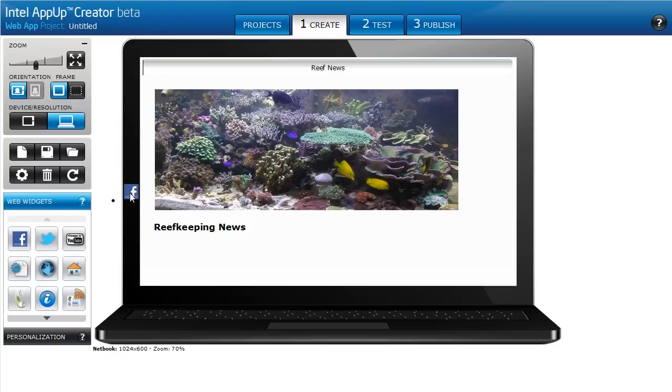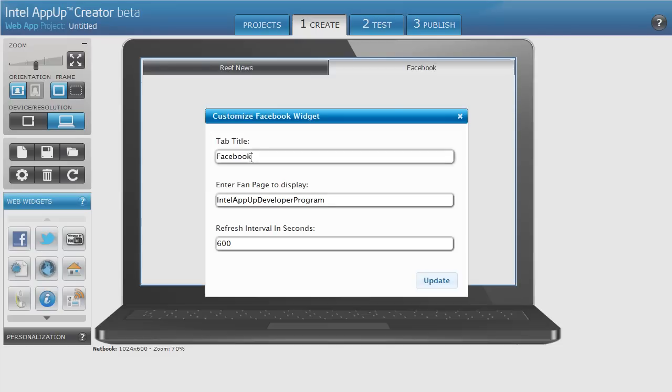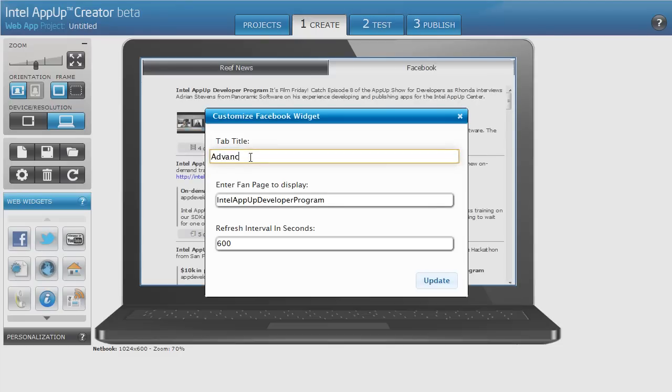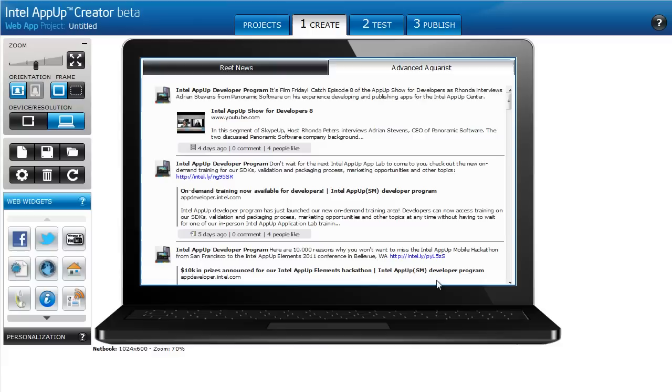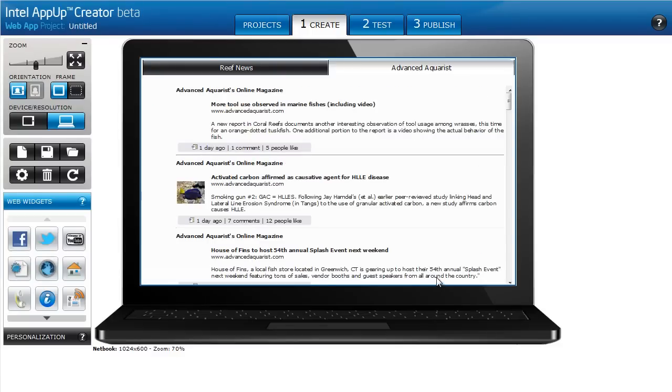The next thing I'm going to do is drag over a Facebook widget. And one of the magazines I do follow on Facebook is Advanced Aquarist. So we're going to type that into the fan page search page. And as you can see, now I have the fan page for the Advanced Aquarist.